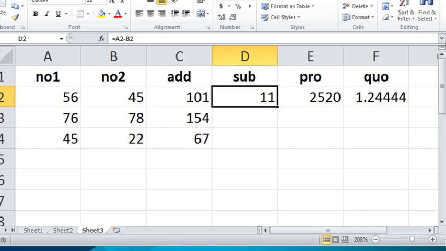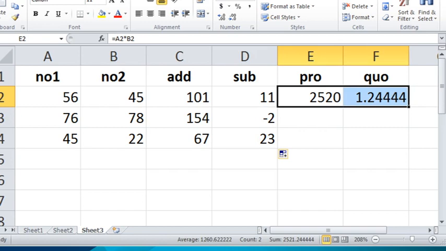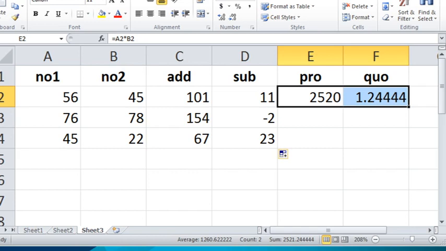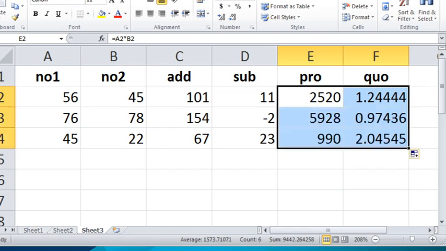Now to copy the formula for subtract also, I can drag it like this. And for product and quotient, I can also do it at once. What I need to do, I need to select these two cells by dragging. Then go to the fill handle, and instead of dragging, I can double click. If I double click, it will fill the rest of the rows against which we have some values for number 1 and number 2.